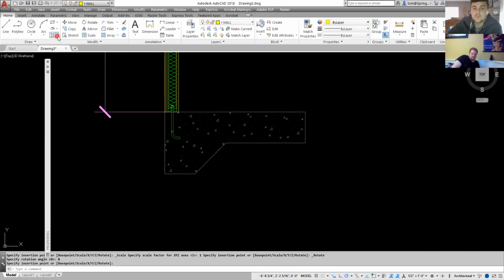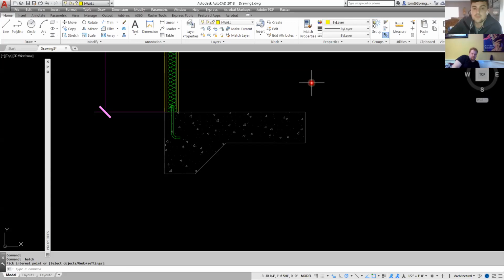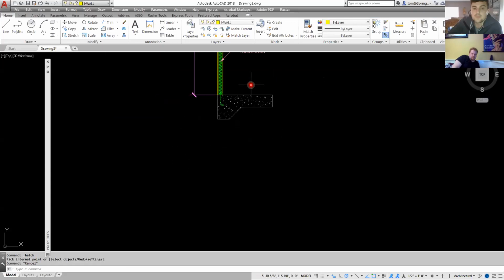And right over here, here's the command. This is the hatch command. If I click on it, it changes the ribbon automatically. Watch when I click on it, it changes. So it's called hatch creation. Now when you're done, you click on this, which is hatch creation close. It's actually pretty easy to use.